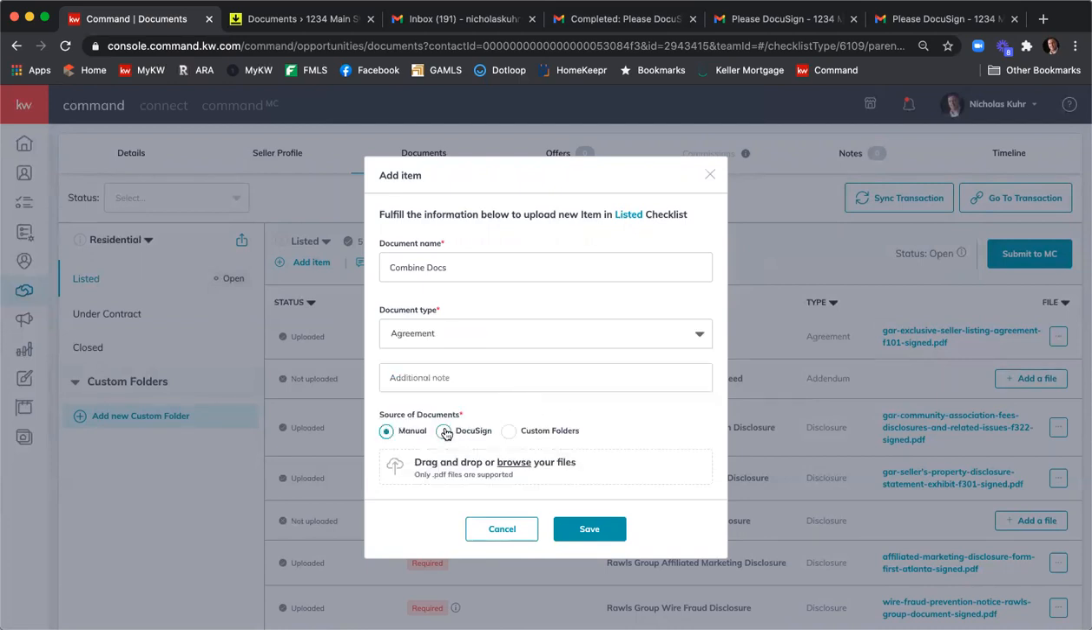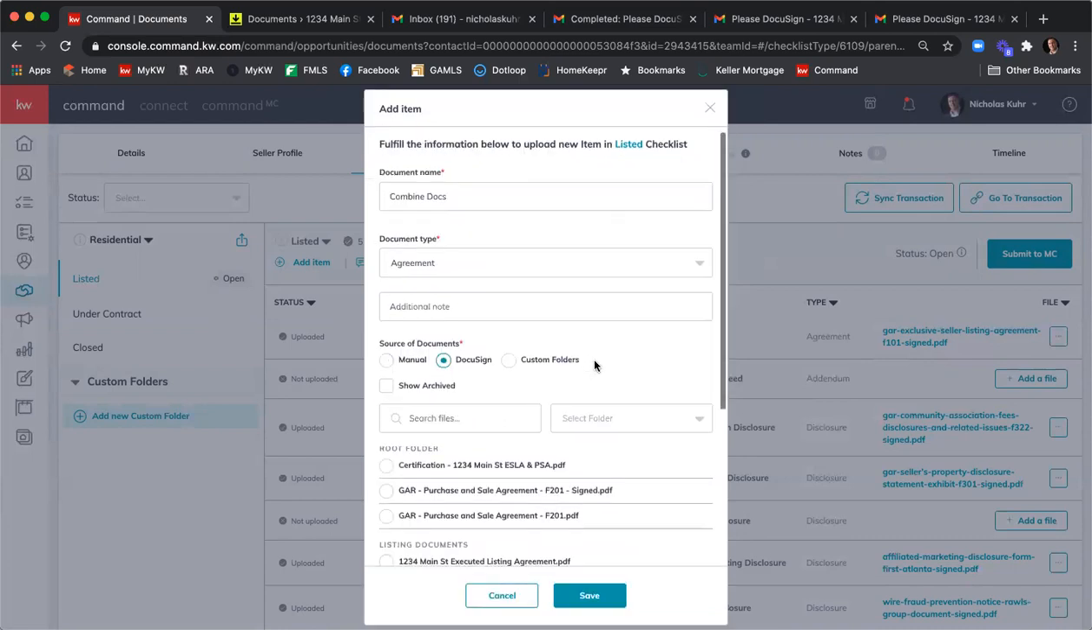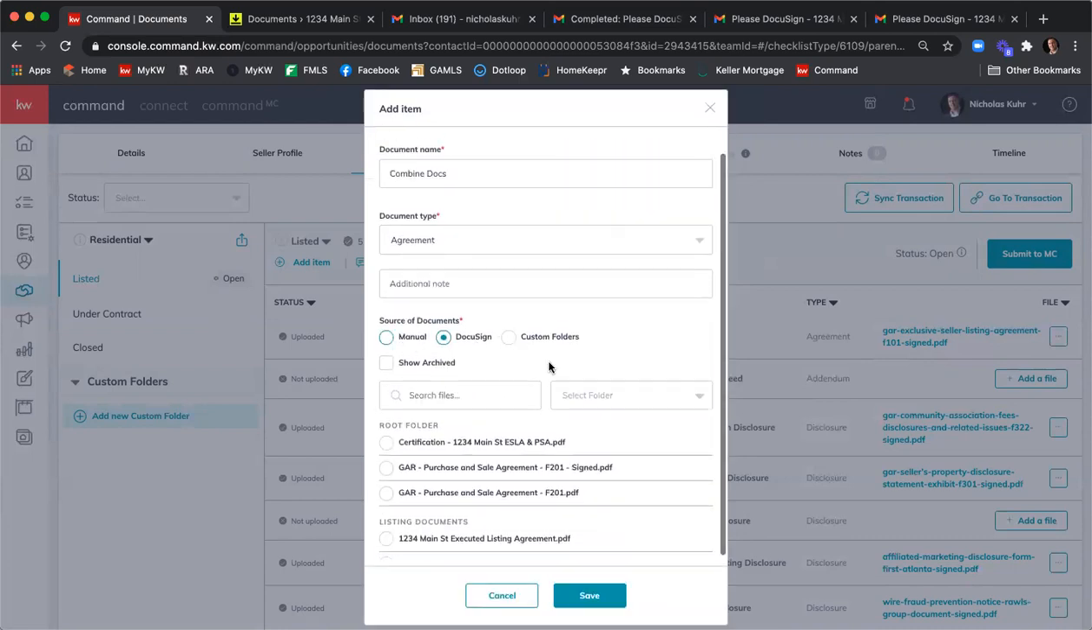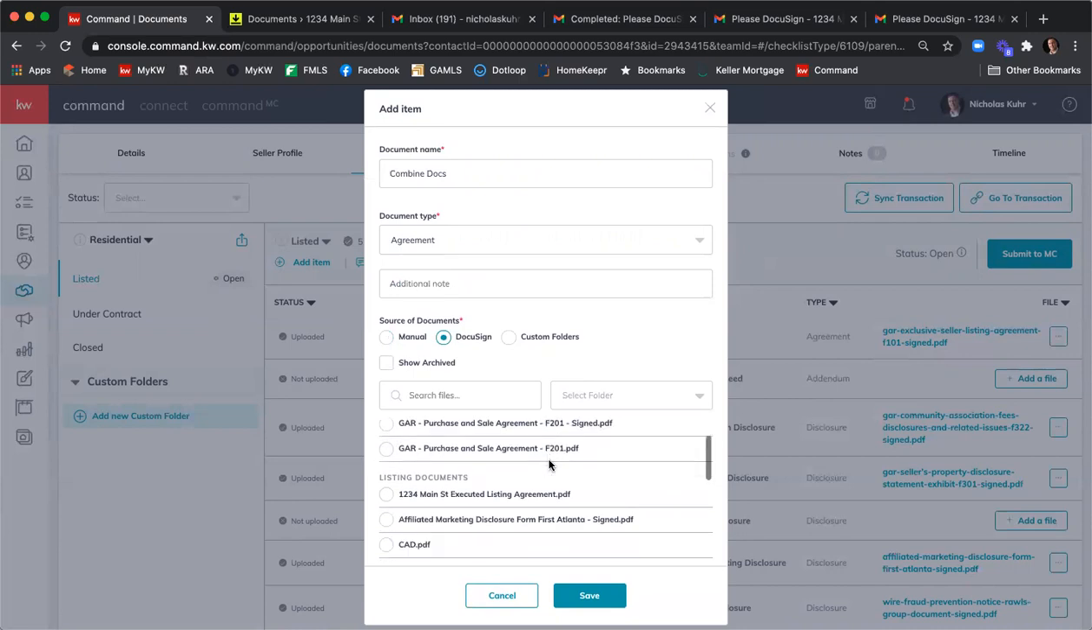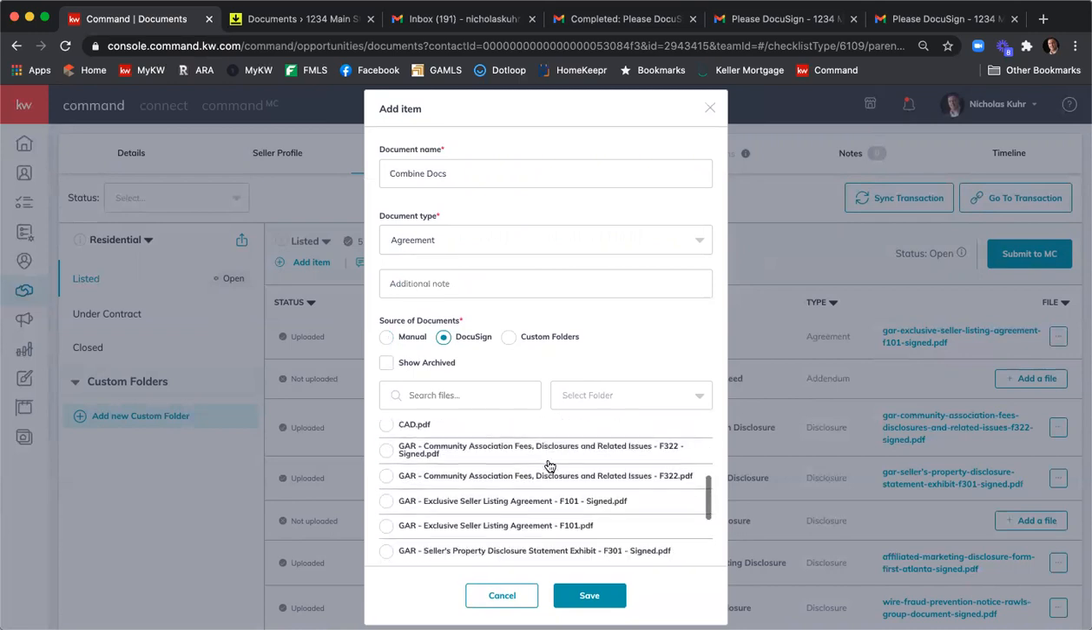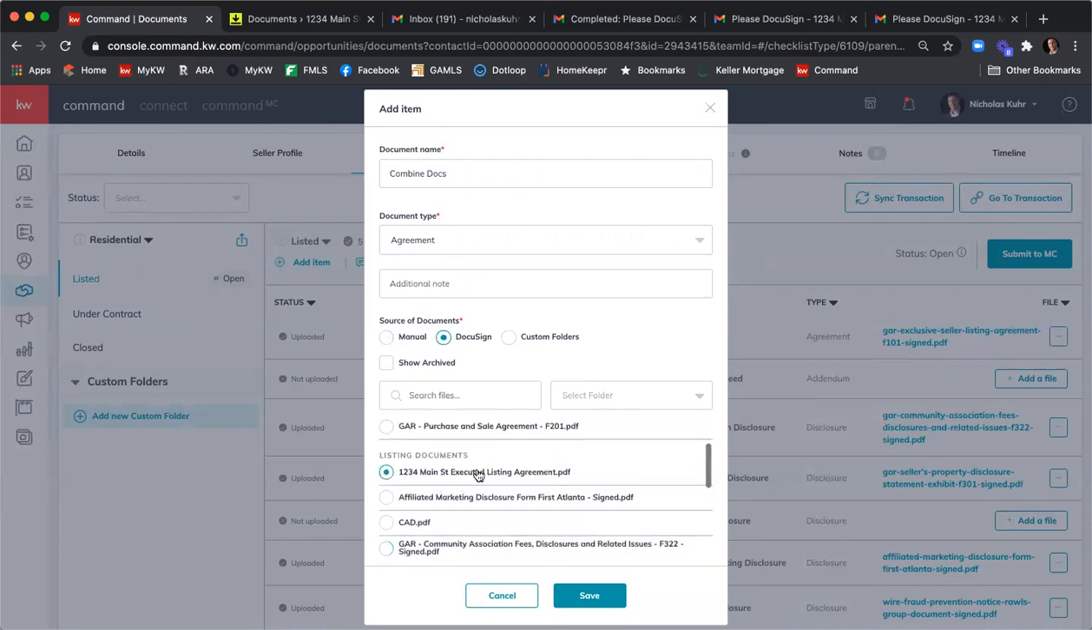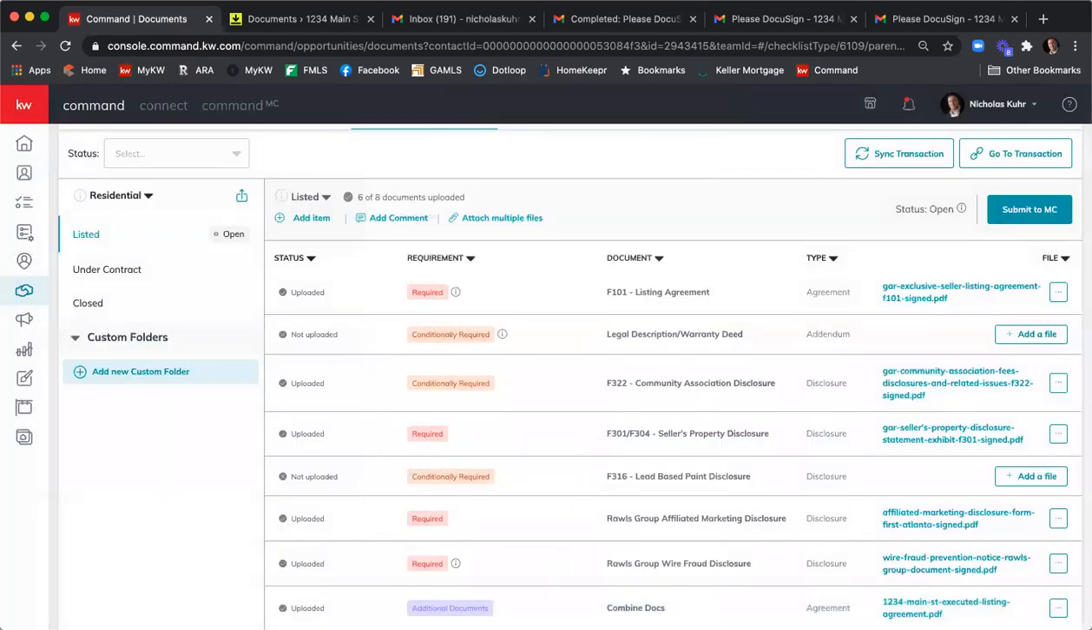And then again, I can select DocuSign. You do have the ability to upload if you wanted to. And I'm going to select the 1234 Main Street executed listing agreement, because that's all those forms combined, and click save. And it has now added those here.